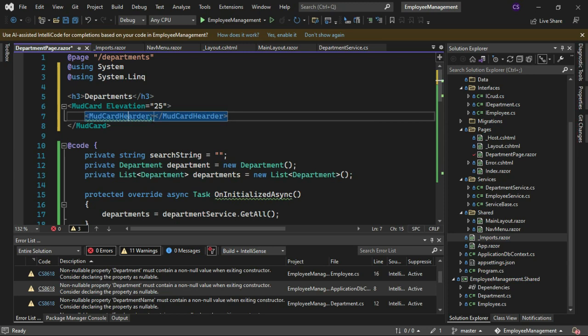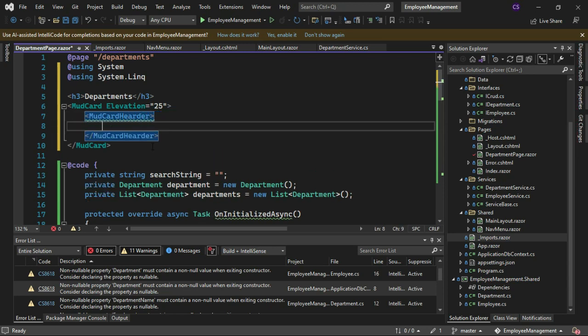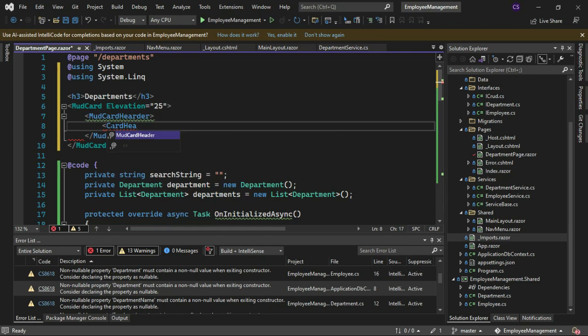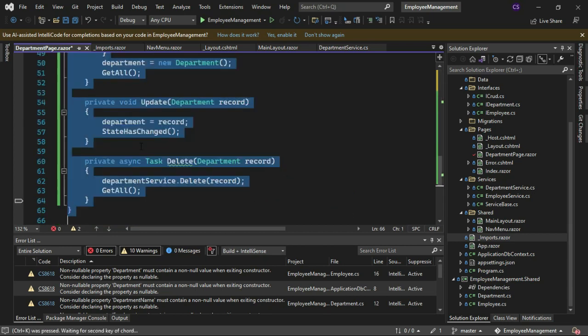Inside our MudCardHeader we're going to have the CardHeaderContent. We can actually even remove, or maybe, let's just go ahead. We're going to have the CardHeaderContent. Sorry about that, I don't know what's with these typos. That's CardHeaderContent. Everything is becoming green. We can say Control K, Control D, just to make sure.